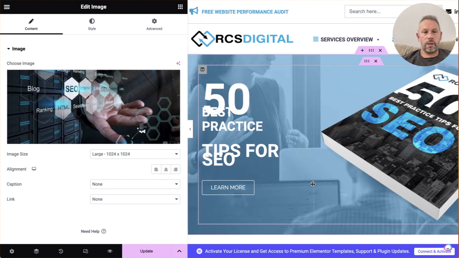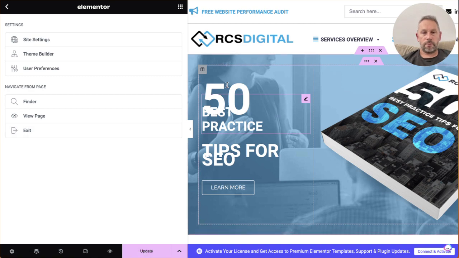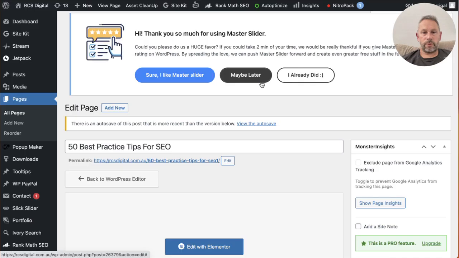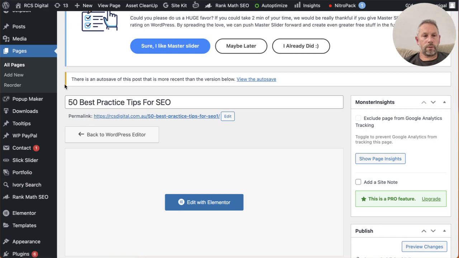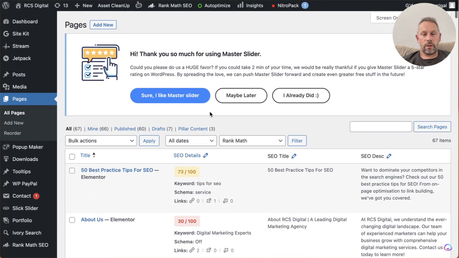Once you've updated there, you hit this little hamburger menu at the top, and you go to exit the page. Yes, we want to leave. I don't want to save anything, that's why it asked me that question. Go back to your pages, go to your list if you want to edit something else, and then blog.